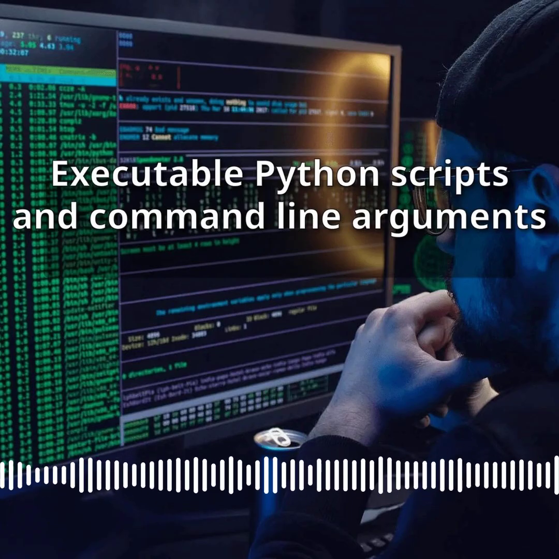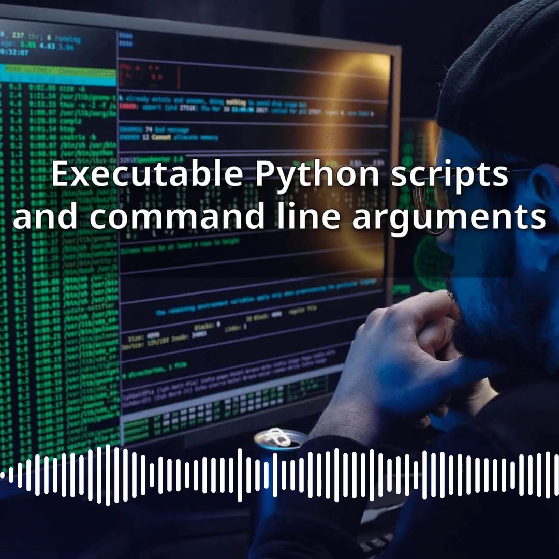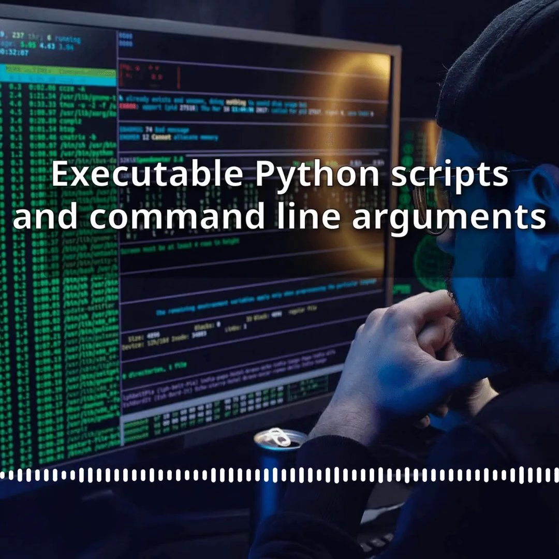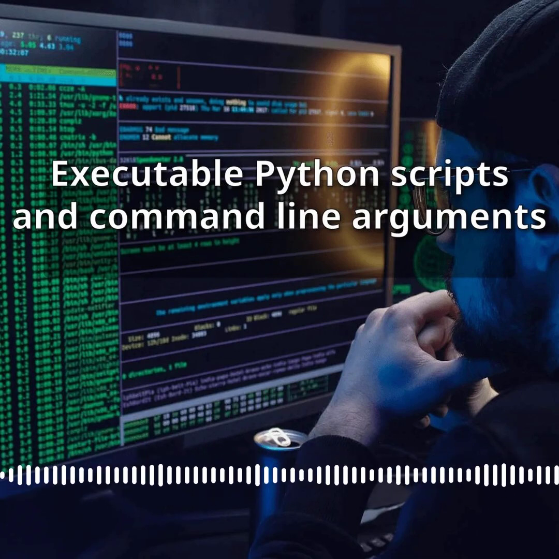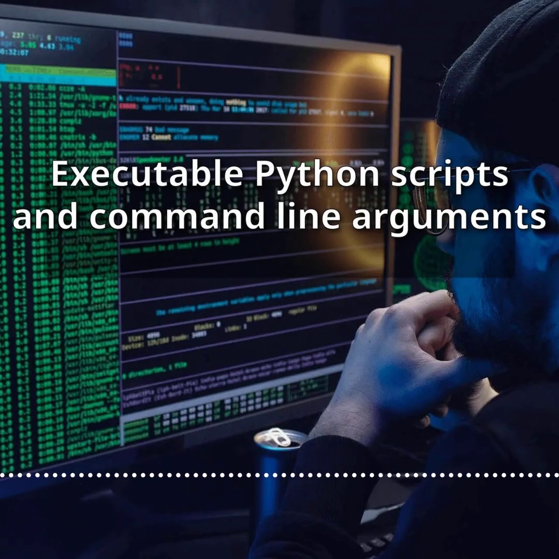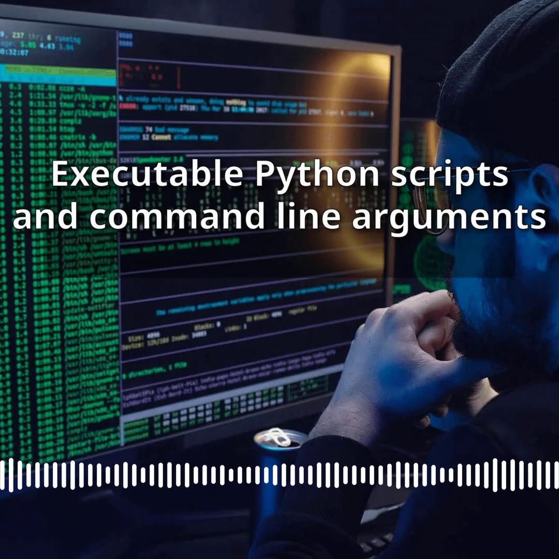However, in cybersecurity and automation work, you often want your script to behave differently depending on what the user provides at launch. For example, you may want to specify a target IP address, a port number, or a mode of operation directly when calling the script, without opening the file and editing it each time. This is where command line arguments come in.